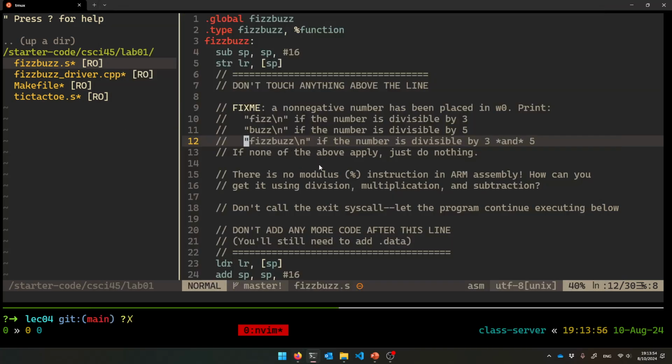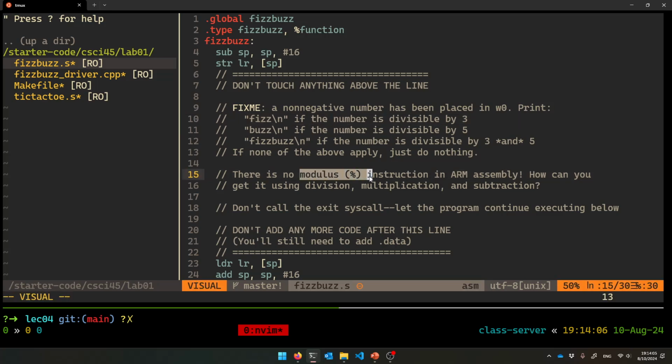Come to office hours or yell at me on Discord if you have any questions, but there is something you're going to have to figure out how to do. To check for divisibility in C++, you would use the modulus, right? You'd check and get a remainder after dividing by something. But there is no modulus in ARM assembly. Weird. So you're going to have to figure out the remainder using some other method.